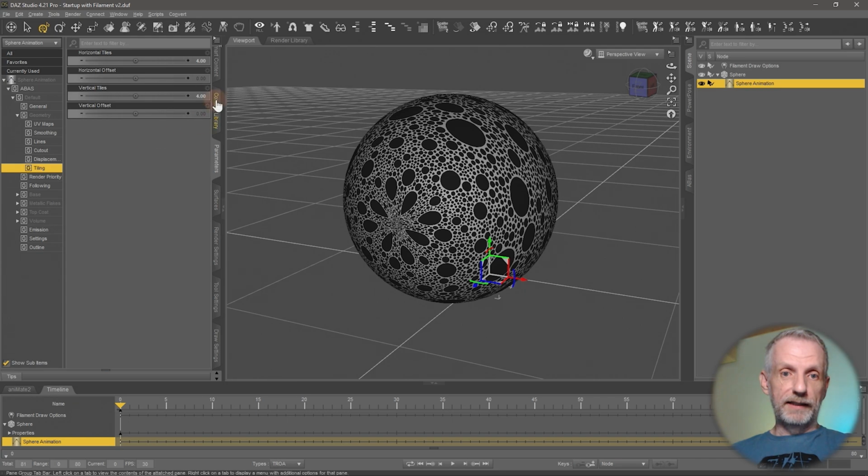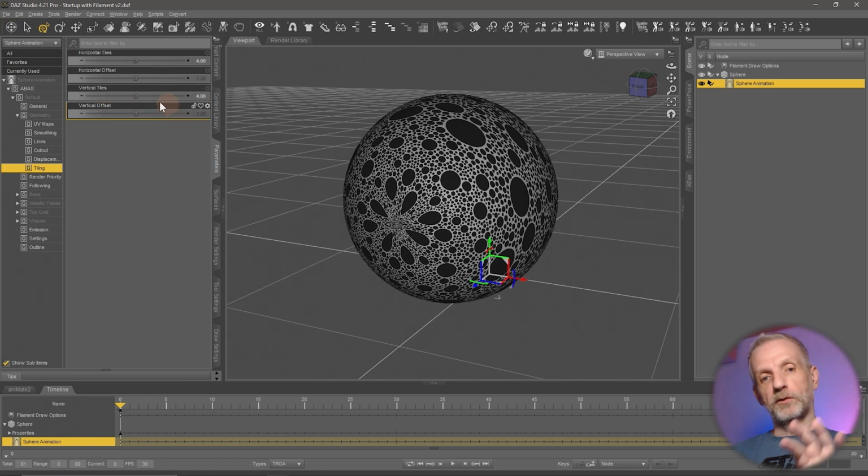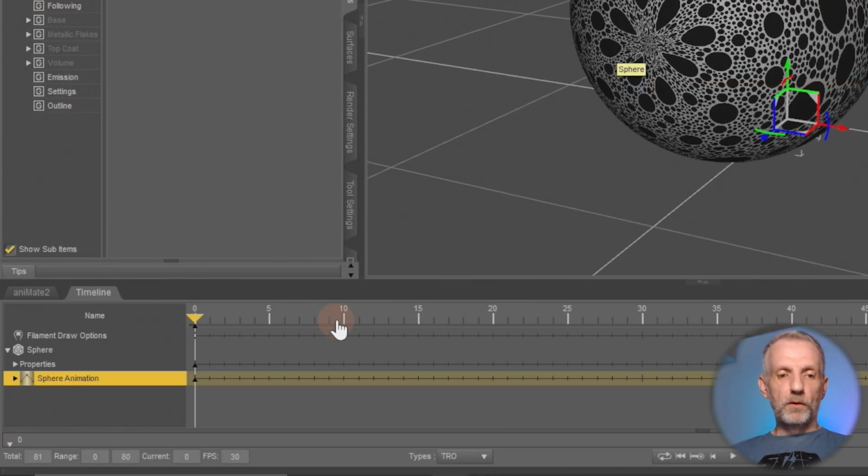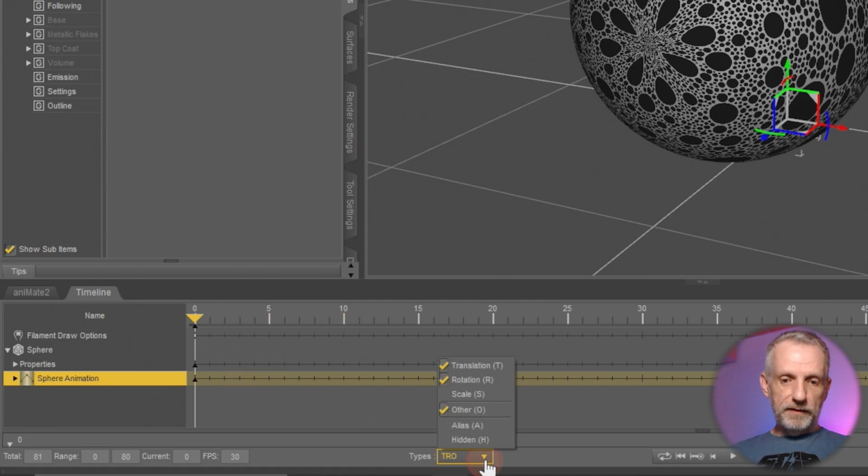So back to tiling. 4 is probably a good idea, but in order for this to create a keyframe down here, I'm just going to have to wiggle the slider a little bit. That's just how Daz Studio works and creates automatic keyframes. If I don't do that, this property doesn't set a keyframe. Make sure that when you go to the timeline here that you show other options in this types menu. By default, I believe it's translation, rotation, and scale that you see here, but for ABAS to show us the keyframe values, we need to go over to other so that those show up.